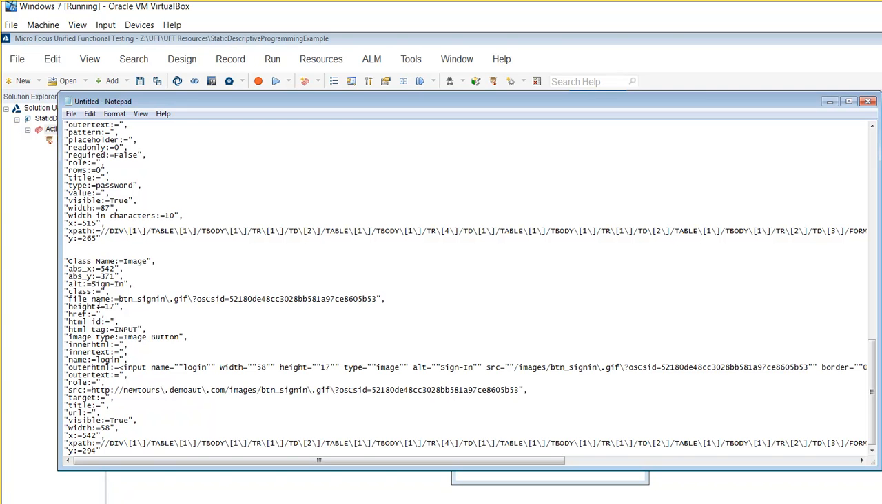And then there is a file name that we can use, and then this src, I'm not going to use this src. Let me see if I have anything. I'm going to use this image type, image button, to see if it works. Or I'm going to use this alt attribute to identify this object.